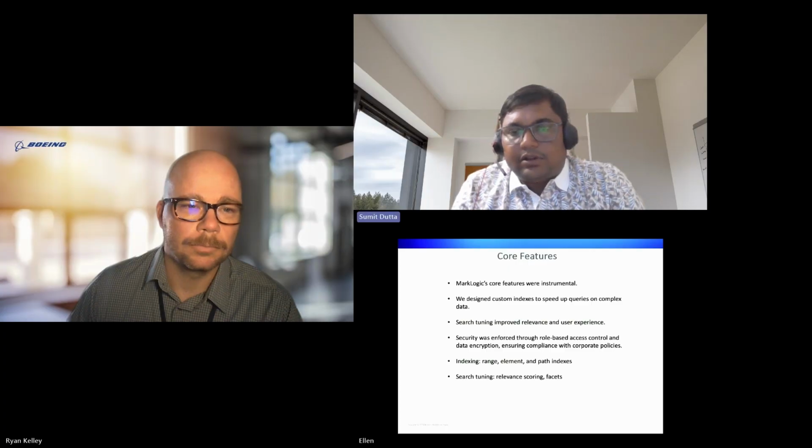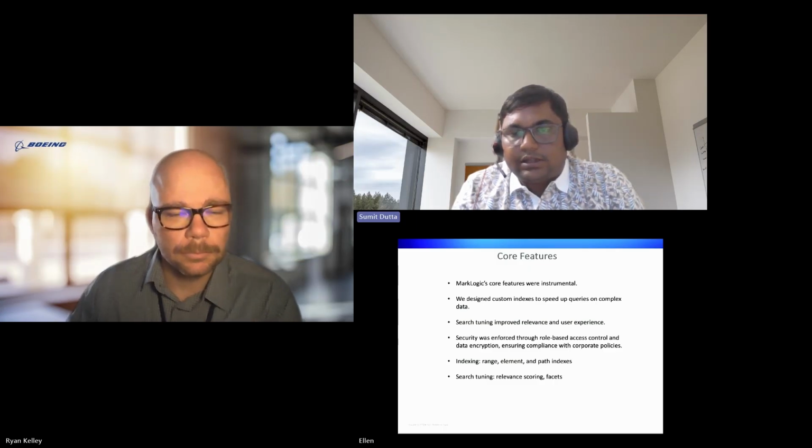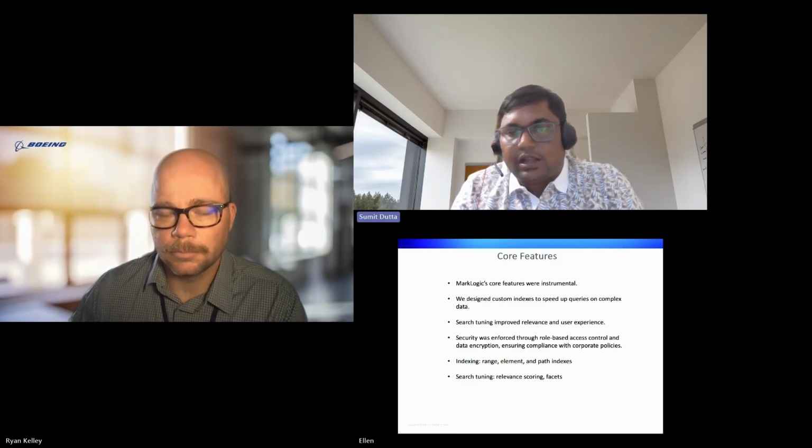Here we talk about the core features that we had used. The core features we used were the CTS lexicon, basically, which was very instrumental for us. We had written multiple queries using that CTS annotation, and we found out that they don't necessarily fetch the entire content.